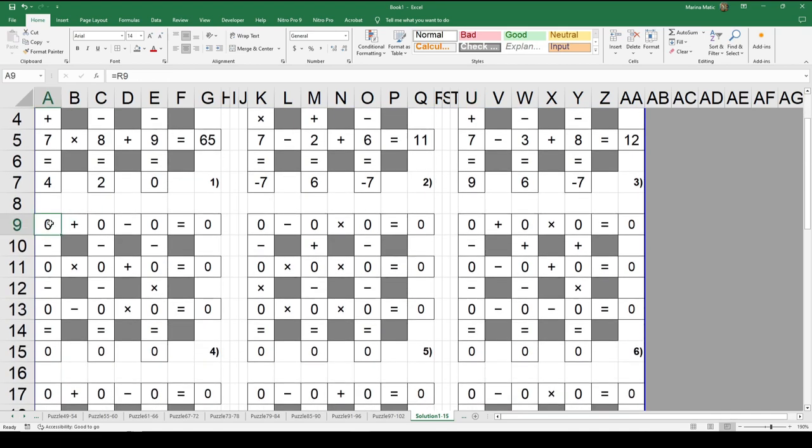Let's continue with puzzle number 4. Let's do that for puzzle number 4.